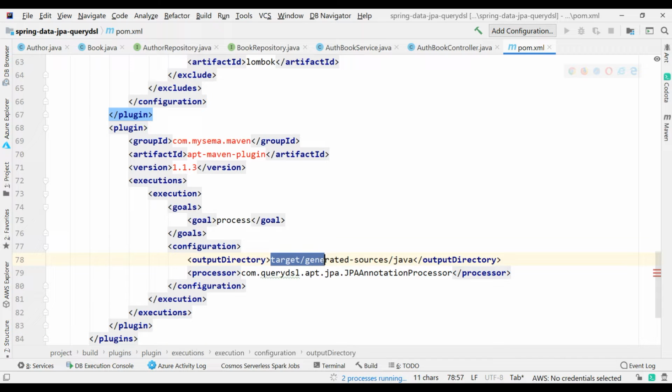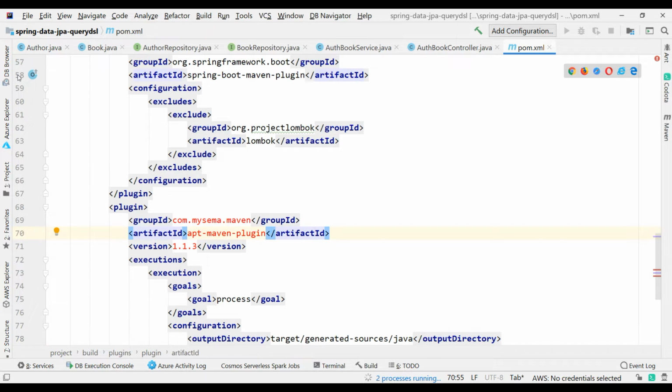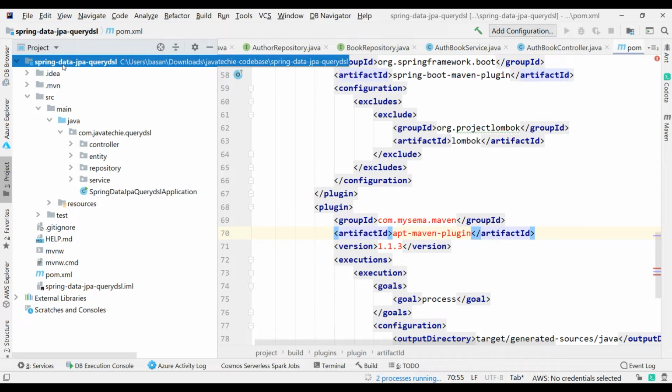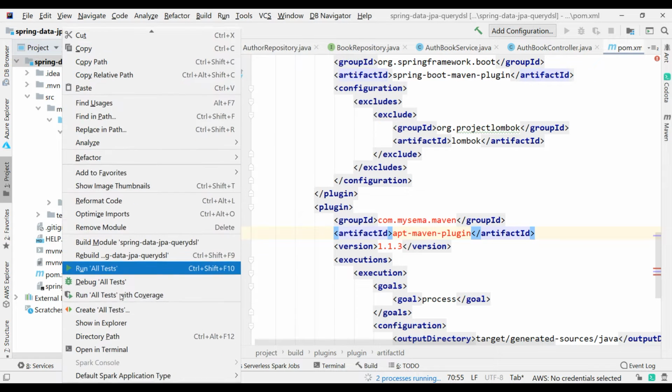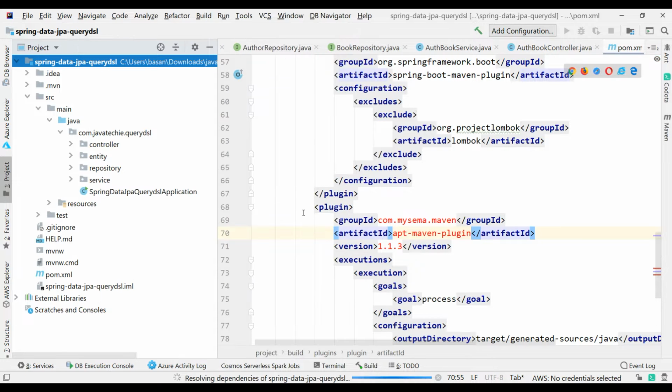This is the folder target generated-sources java. All the entities like author and book, it will read and create other entity classes which will be prefixed with a capital Q. I'll show you in the demo. So let's complete this build first. I'll go to the project, scroll down, and re-import.